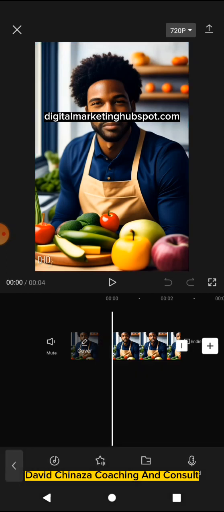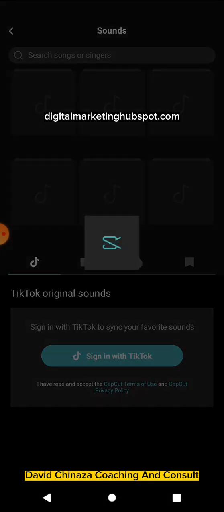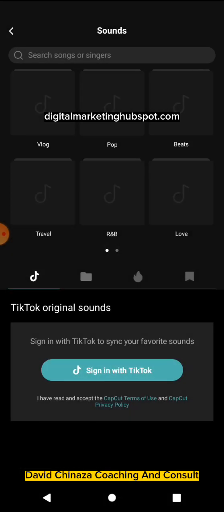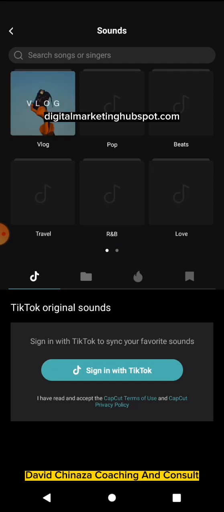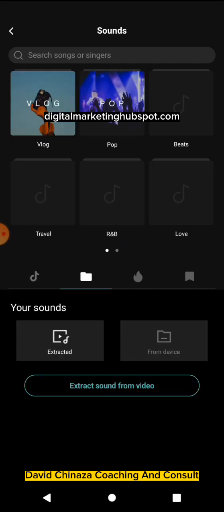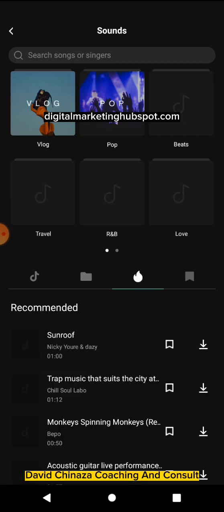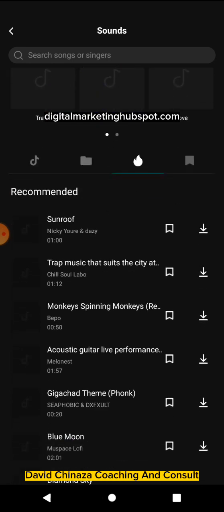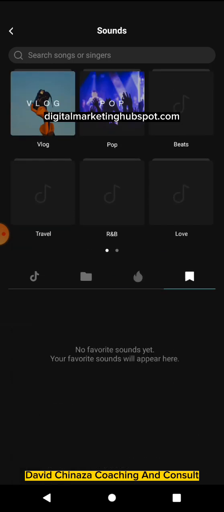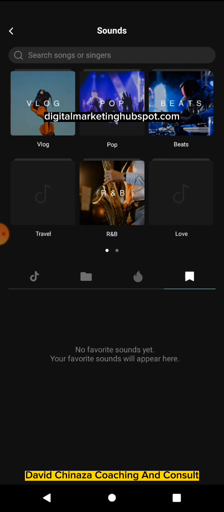When you click audio, you're going to see sound, effect, extracted, record. When you click on sound, you can import a sound. It's going to ask you either to synchronize with TikTok, or you can import from your phone by clicking on this folder icon. Or you can check the recommended, or you can check your favorite if you have any that you have saved, or you can search for stock sounds and music.